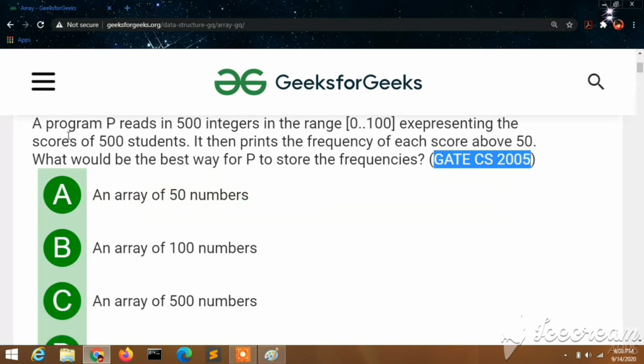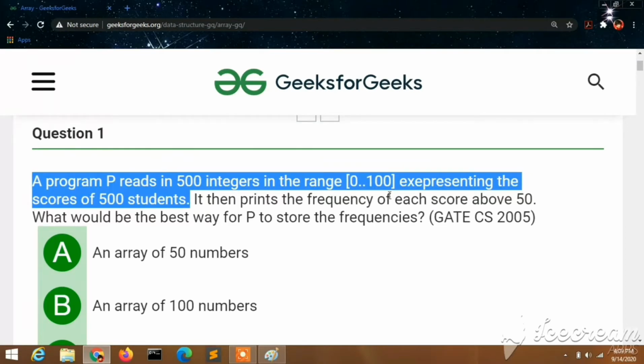A program P reads in 500 integers in the range 0 to 100 representing the scores of 500 students. So there is a program called P. It takes in 500 integers in the range 0 to 100. These 500 integers are nothing but the scores of 500 students.